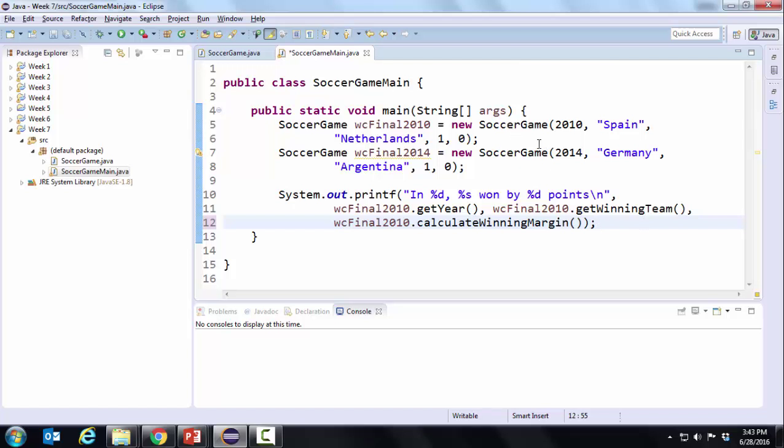I've created 2 soccer games, the 2010 World Cup Finals and the 2014 World Cup Finals. And I've written a printf here. In the year, the winning team won by the winning margin points. Again, you can see we're just calling the calculate winning margin. We don't need to give it any extra information. It already knows the winning score and the losing score, so it can do all the calculations it needs to.